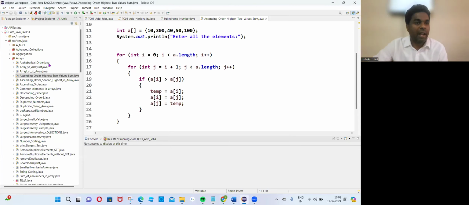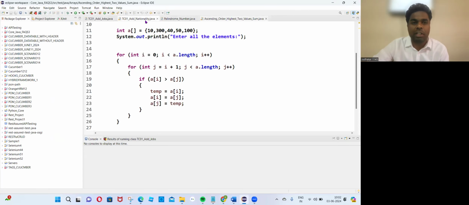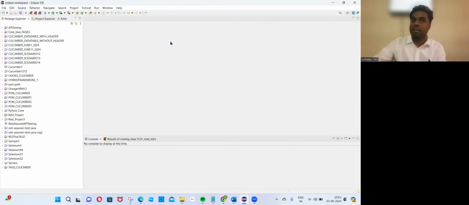Okay, last class we had discussed the BDD Cucumber framework and how to create the project setup. Let's continue the topic for 15 minutes and then we will start the Cucumber scenario. So let me create a project. Tell me how to create the project.